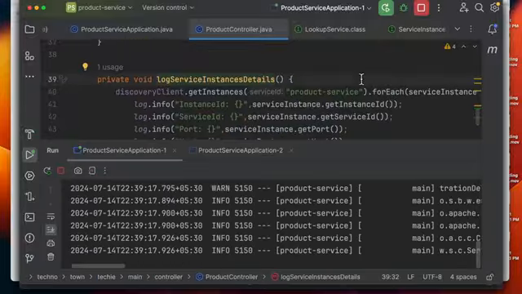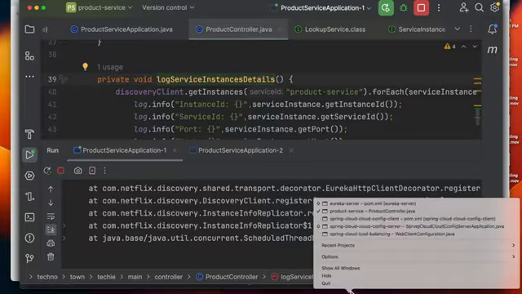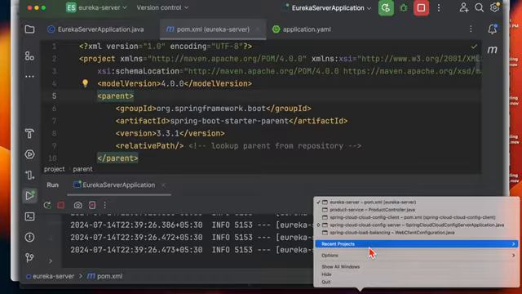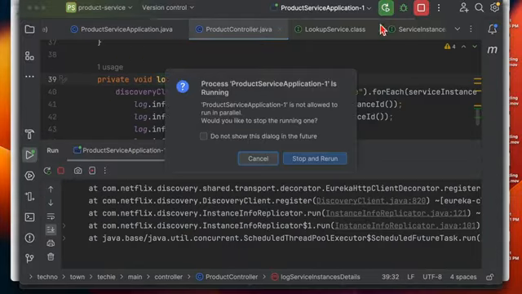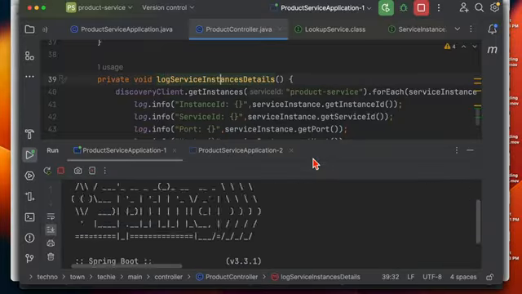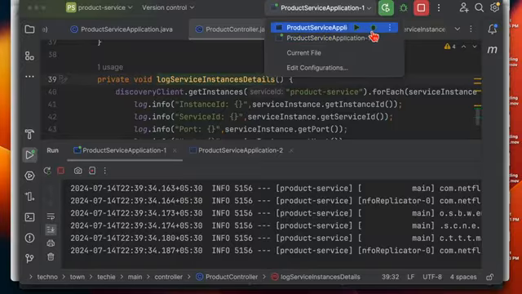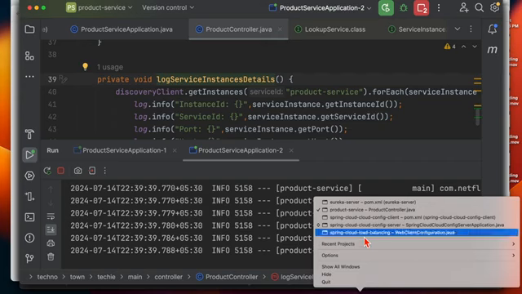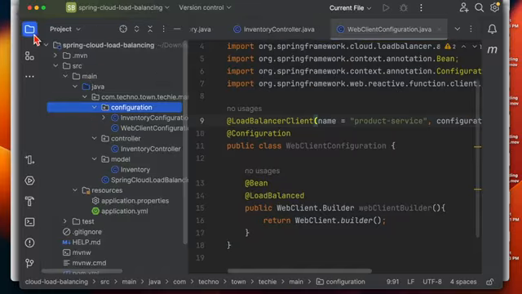So let's first start this product service in two instances. One is 8081, another one is 8082 here. I think the Eureka server is not started. First let's start this Eureka server, and after that we need to start our product service and our inventory service here. Let's restart this product service one more time, and one instance is started successfully, and let's start another instance. Okay, two are started successfully, and let's go back to our inventory service here, that is Spring Cloud load balancing.